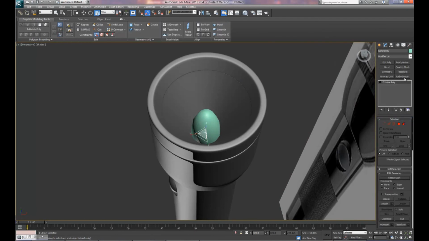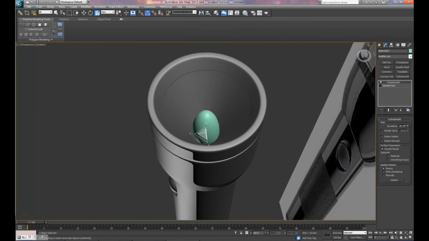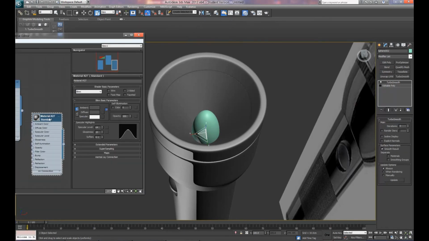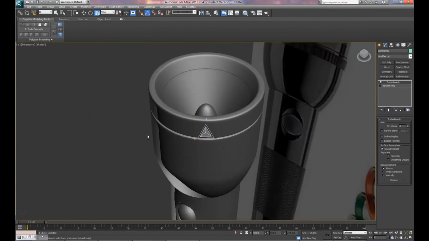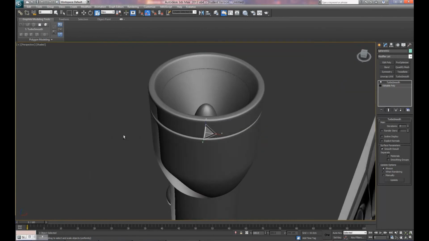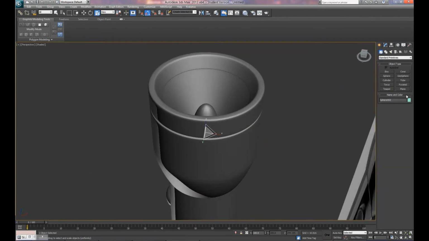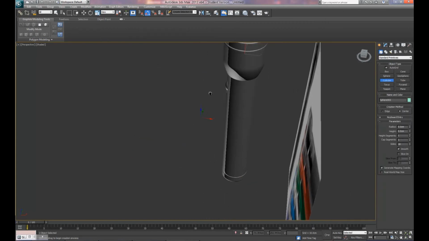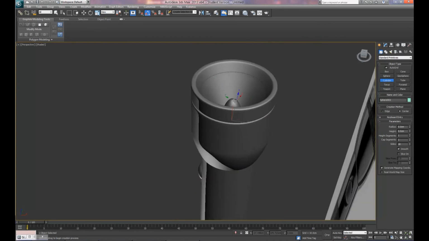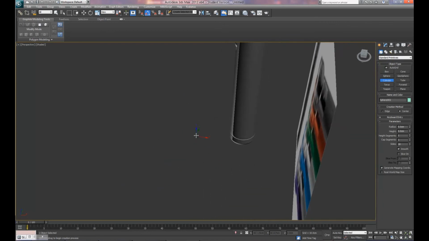Edit that poly, turbo smooth it and assign a material. In this case, we're going to end up changing the material later anyway. One last thing to do, and that is to make a cylinder. We're going to make it actually right here, and this is going to be the glass that will be penetrated by our lighting.